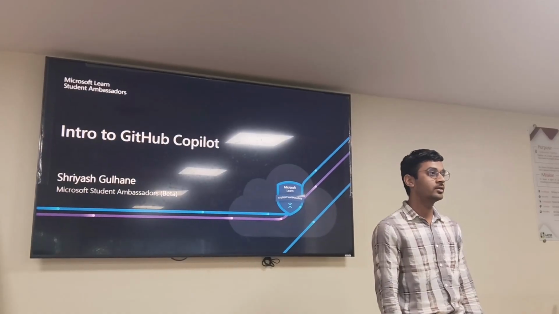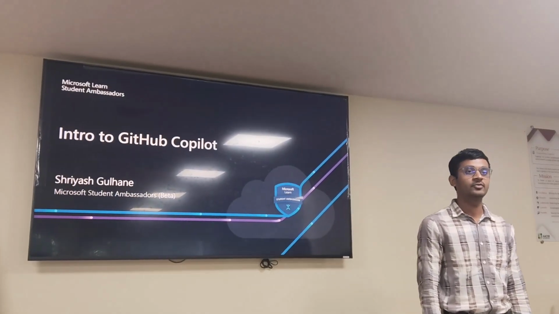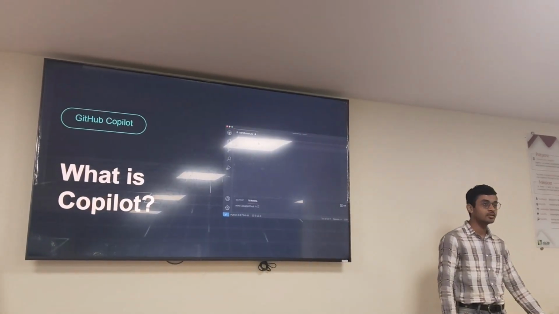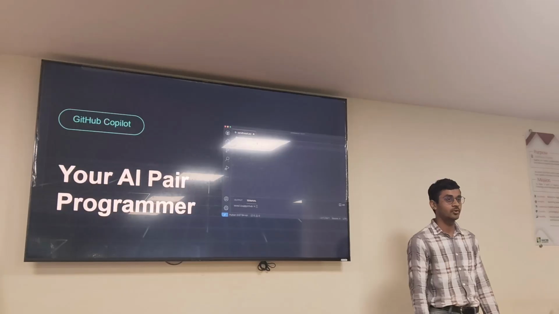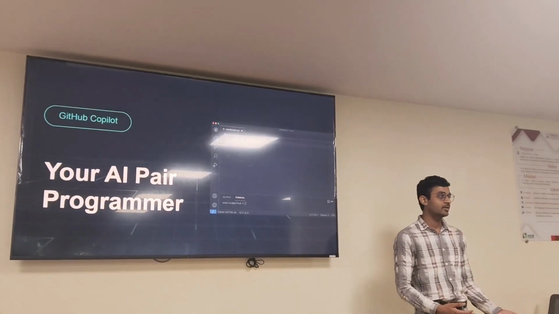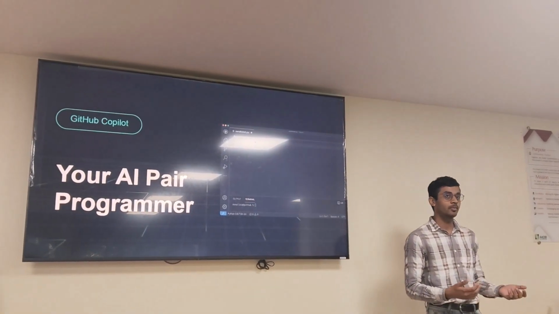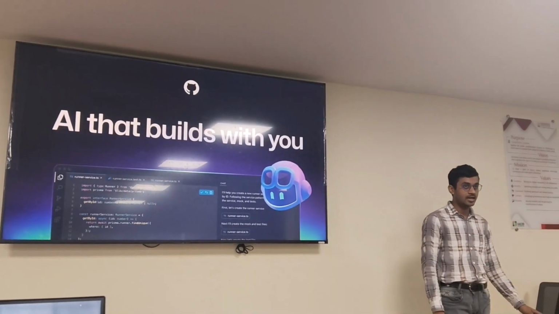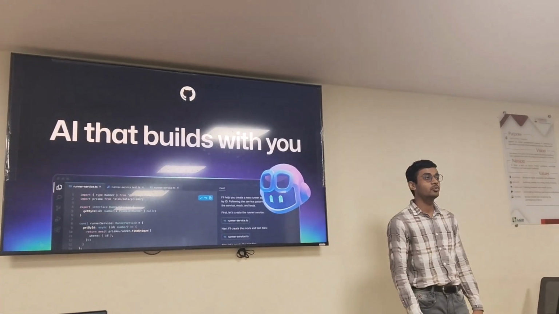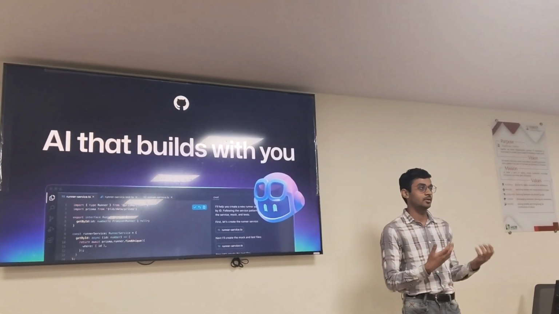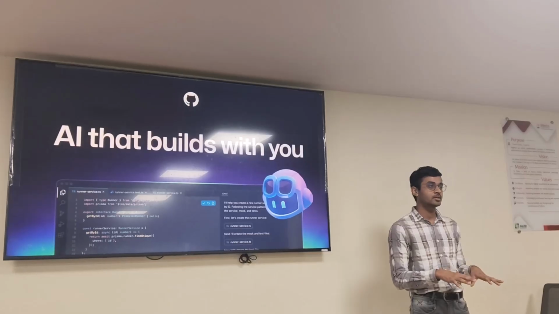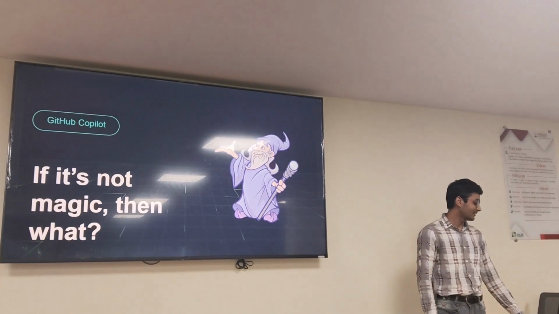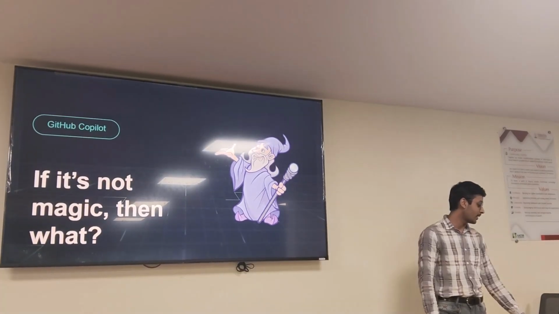So today we are going to learn about GitHub Copilot, which is an AI programming assistant. So what is Copilot? Copilot is your AI programming friend, your guide in your development journey. So let's understand what it is exactly. It is an AI that builds with you, that helps you code, that helps you speed up your development process. So is it magic? No, it is not magic. It is just AI in the backend.